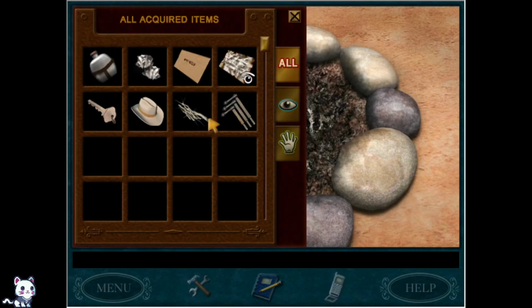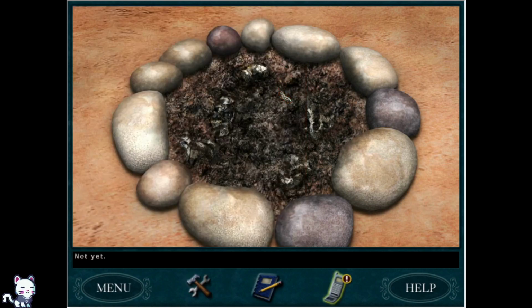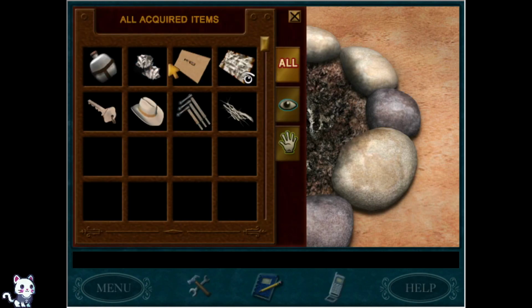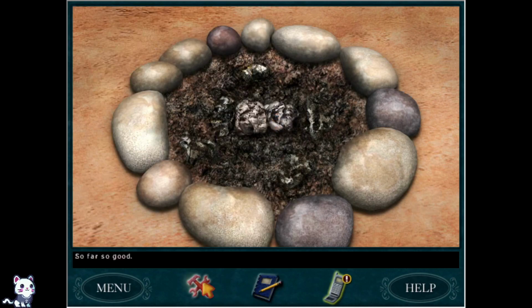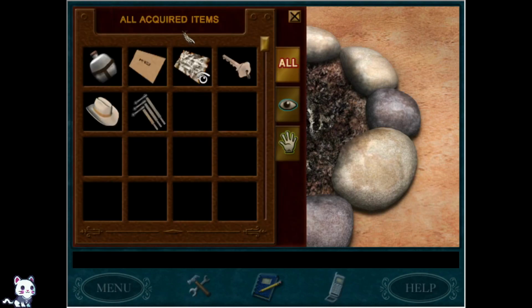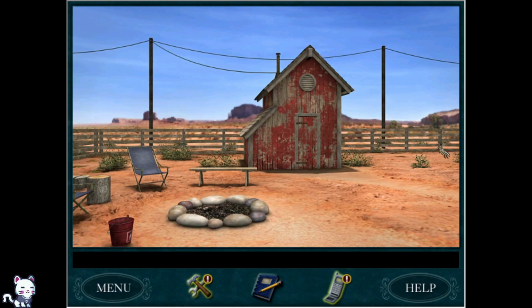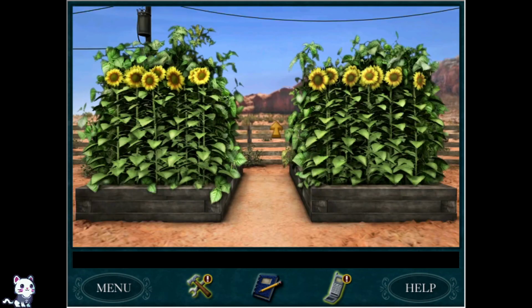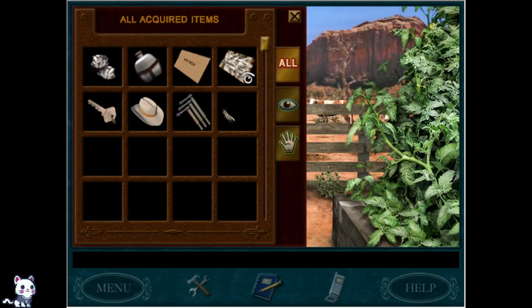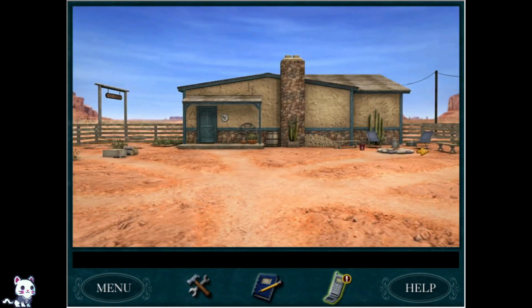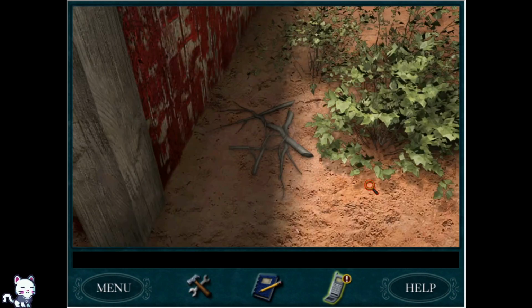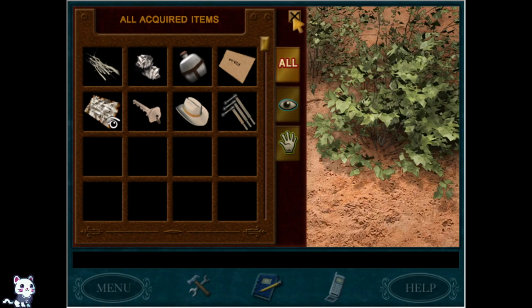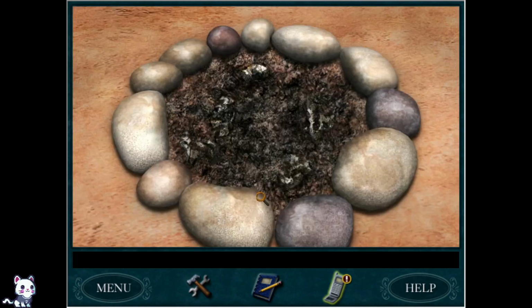Okay, let's put all of our stuff in the fire pit. Not yet. So far, so good. I need more kindling. Okay. So, we saw some over here. Right? No, that's where we picked it up. Okay. Ah, there we go. Is that enough? Maybe? We can go try it.